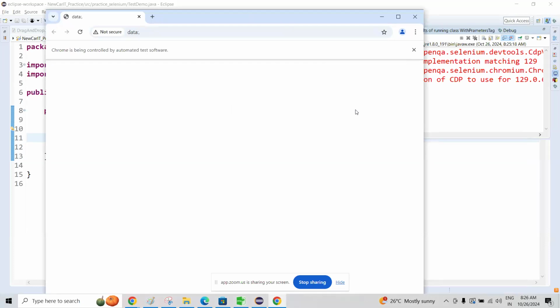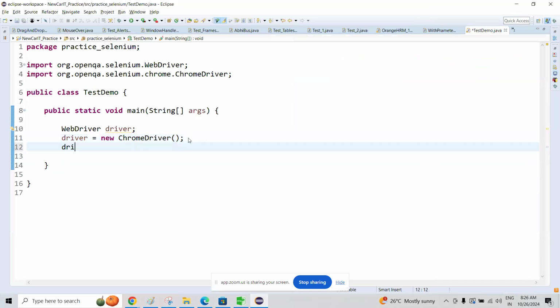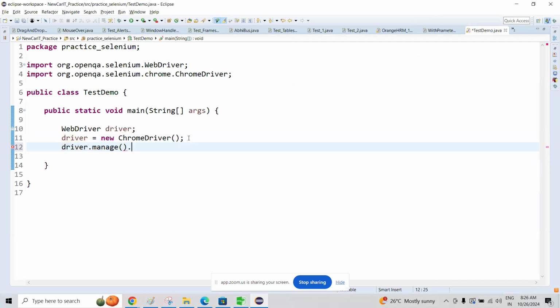So it's going to be in this particular size only. I want to maximize it. It's simple, you can do that. Again, driver.manage().window().maximize(). That's it. Now it's going to be maximized.